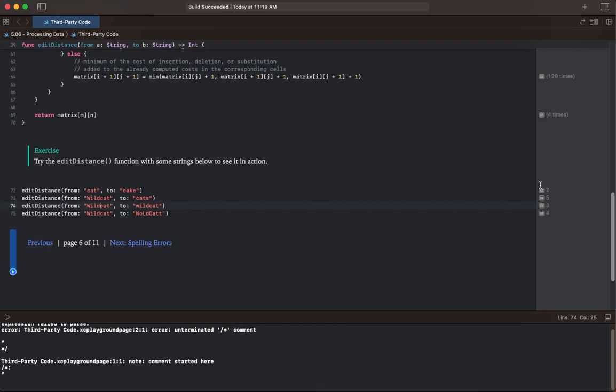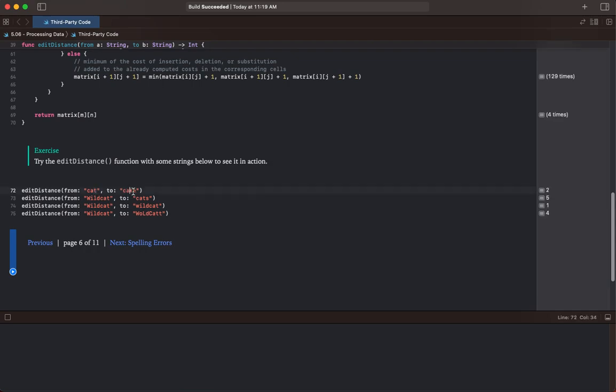So cat to cake is 2. So I'm guessing it's the T and the KE. And then wildcat to cats is 5, because there's an S on the end of cat here, and the wild. So Wildcat to wildcat is 1 because of the capital letter. And wildcat to old cats is 4. Next, we have spelling errors.